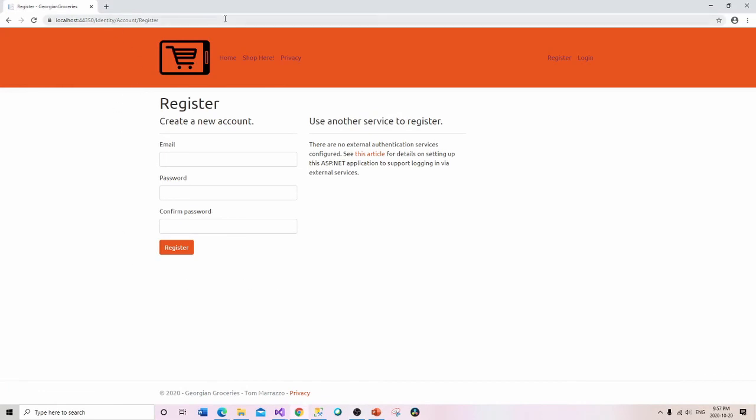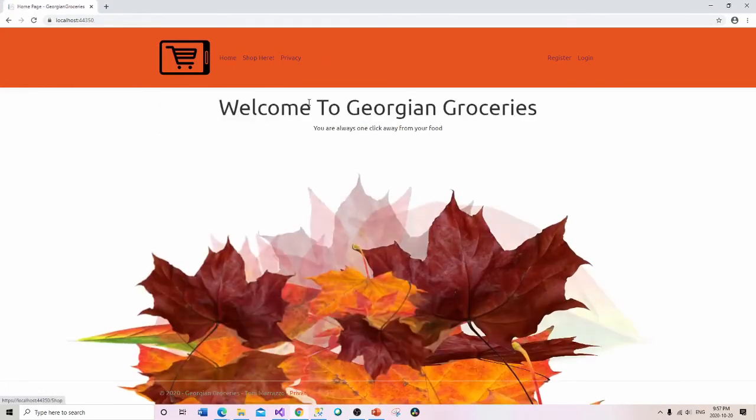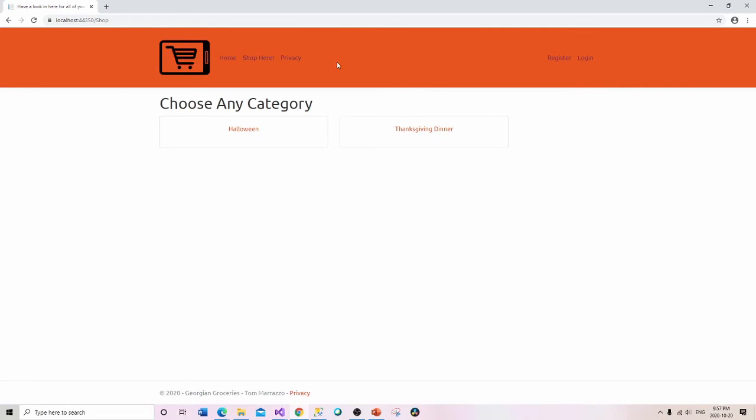So I have gone to home and I got shop here. This is what my new view looks like. I've got these two card views, and I want to highlight the URL. It sends me to shop. I am considered an anonymous user right now because I'm not logged in, and it's taking me to this page. Choose any category.